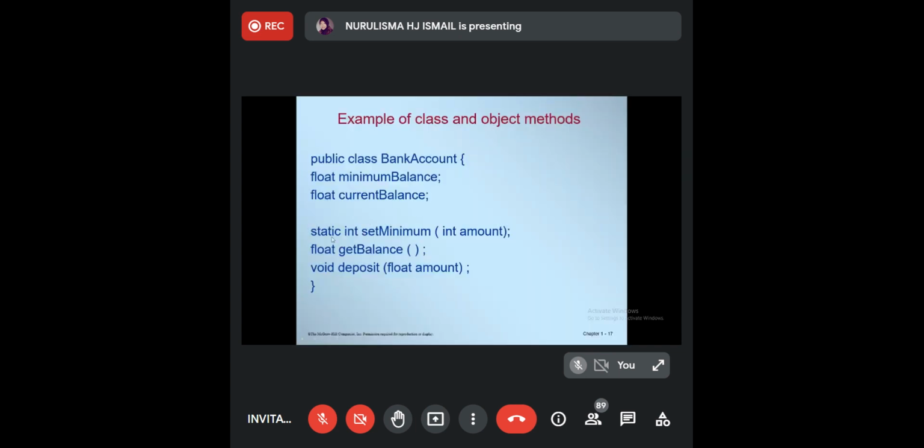For this method, set minimum, it relates to the class method. And then we have get balance, and then we have deposit balance. All of these relate to the class bank account. This method belongs to the class bank account.